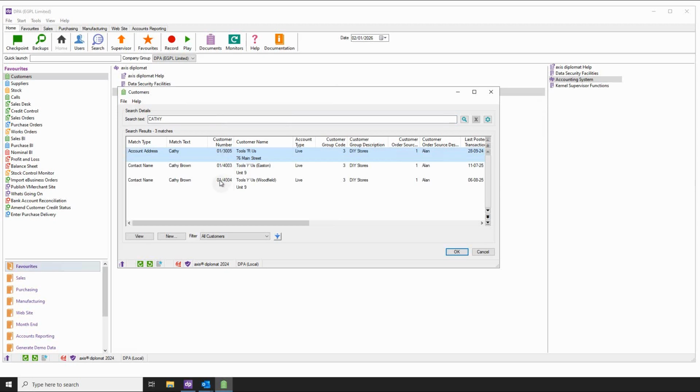Andy begins by searching for the customer by name. He can see that Kathy manages accounts for more than one branch, so he needs to confirm which account was used. Of course, Kathy. Do you have a reference for the order? Yes, the purchase order reference is CB24219. Thank you. I'll check that for you now.